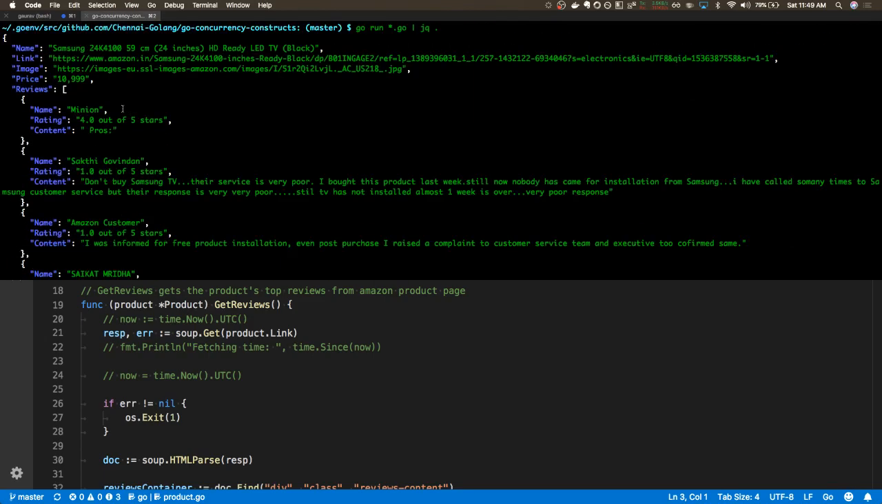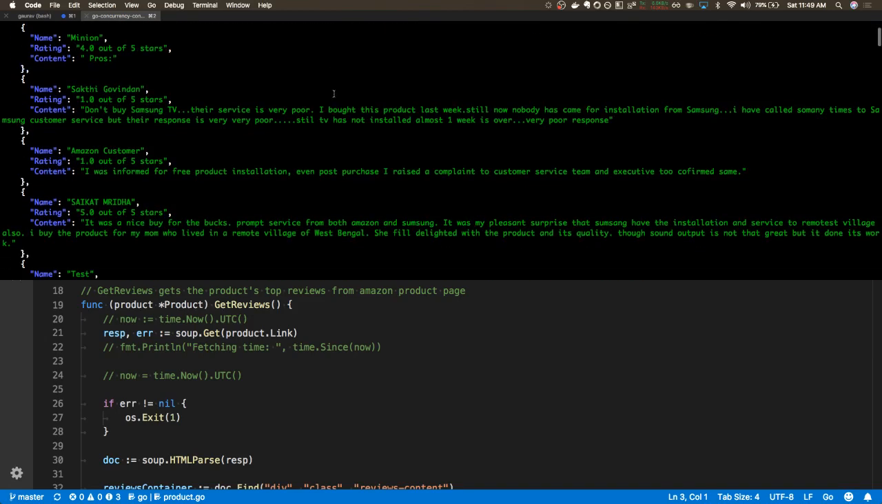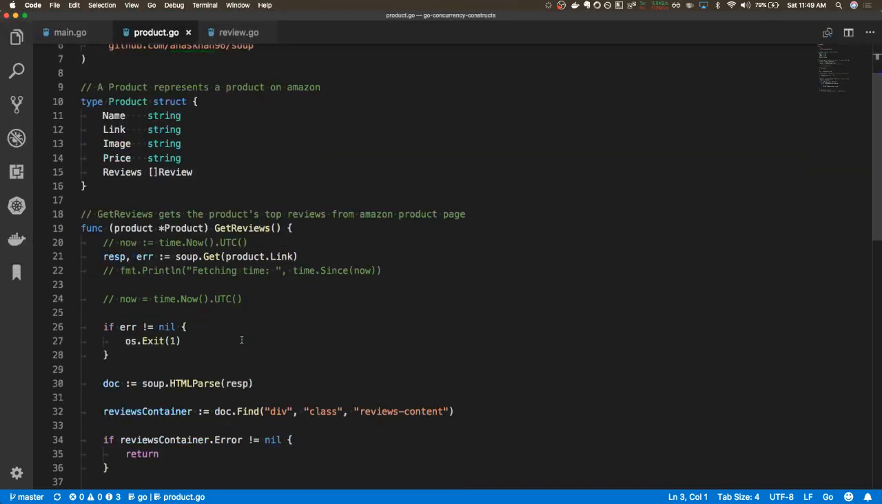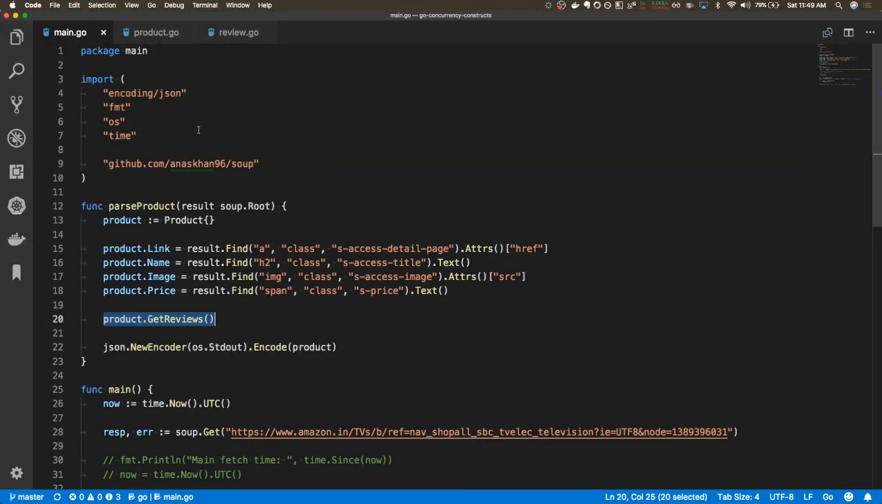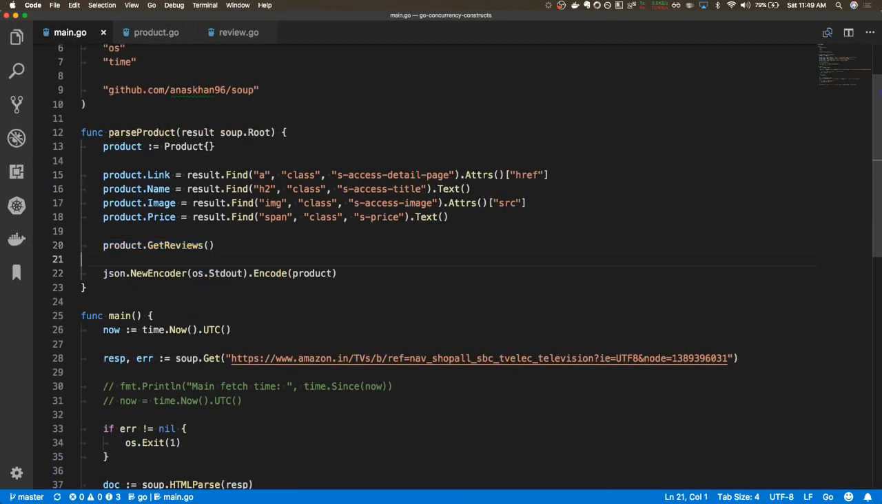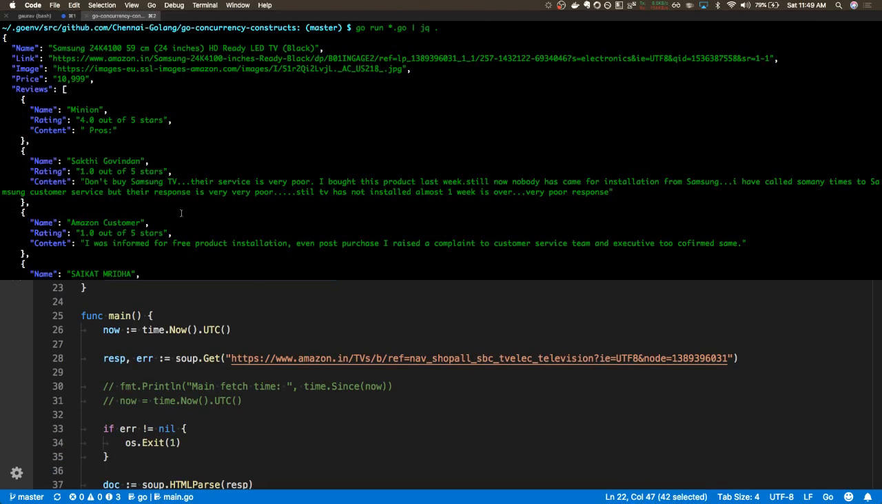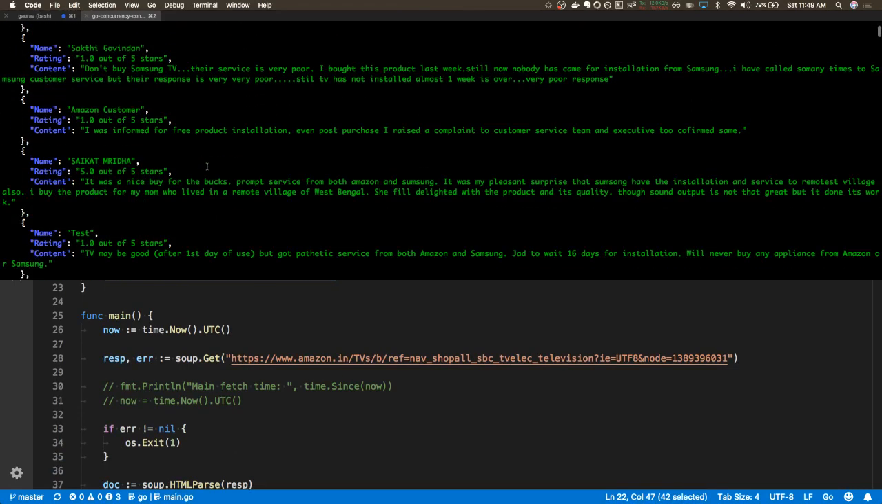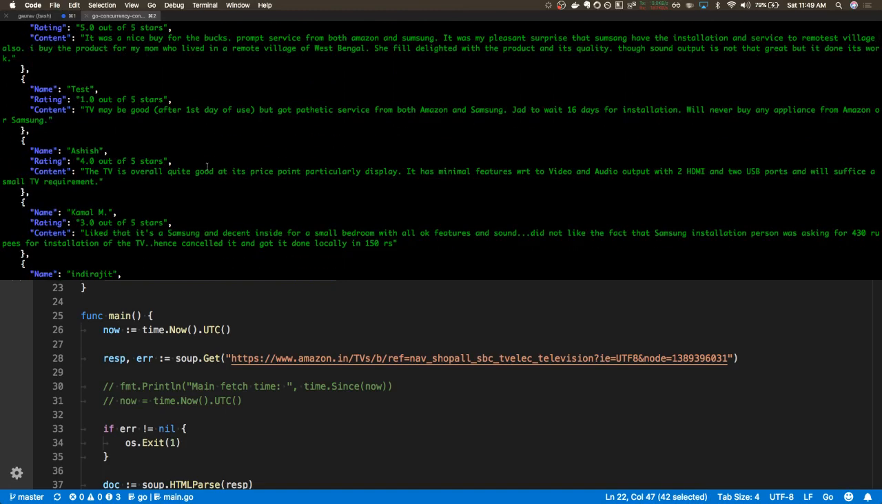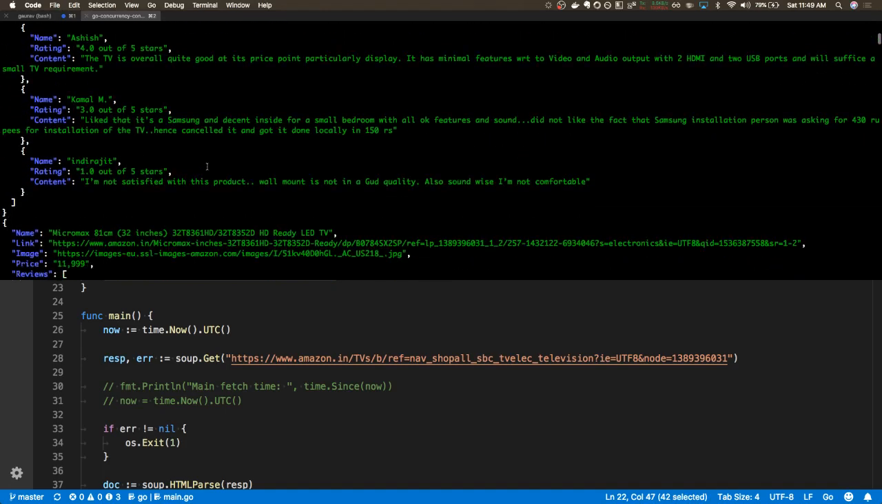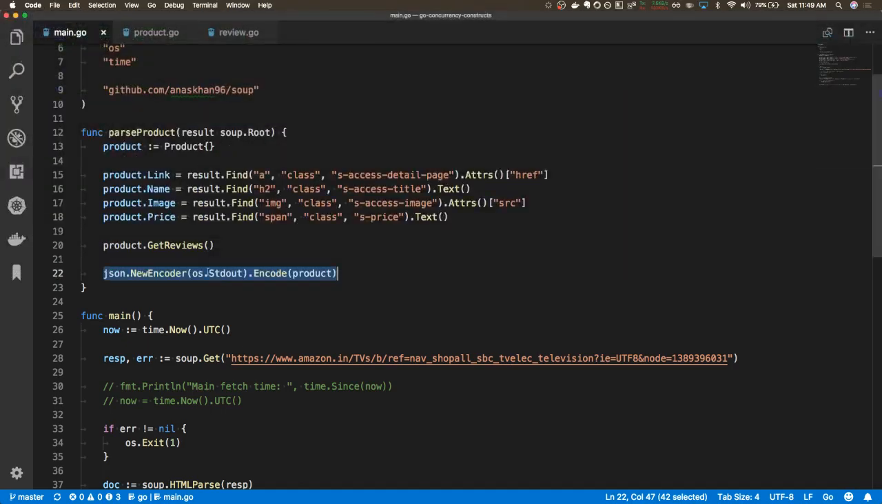So I've run the code. I'm passing it to JQ. JQ is a JSON formatter. So what's happening inside my parse product function is as soon as I read the product and get its reviews, as soon as my product is ready, I'm just printing it out to stdout as JSON, just encoding it out into JSON. Go does all that heavy lifting for me. I'm not writing much code for that, except this one line.